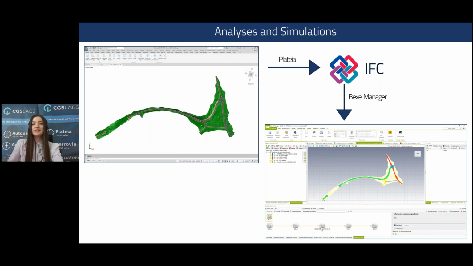But here is the thing. We don't create 4D and 5D simulations in design software. We use project management and planning optimizing tools like Navisworks or Bexel Manager. To open models that we created in programs like Platea or Civil 3D in these tools, we need to export them to IFC. So at this point, I will run a quick survey that will appear on your display. My question is, have you ever used the IFC file format for exchanging the models you designed?